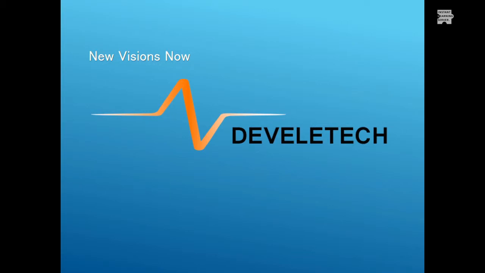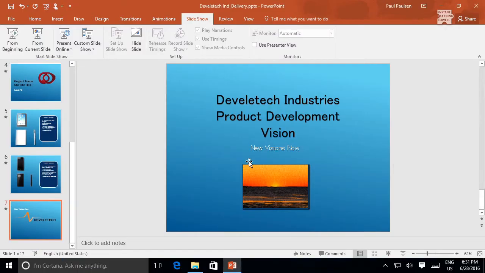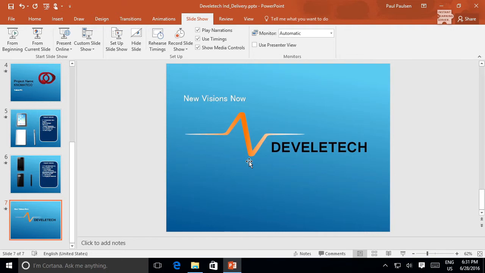Press the Escape key to exit the slideshow. Pretty cool. You've learned how to add and modify transitions, as well as preview transitions before starting a slideshow.